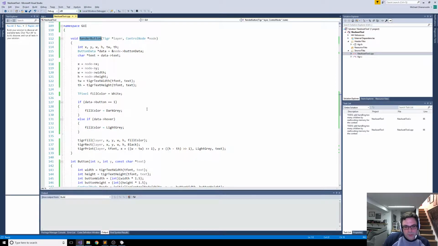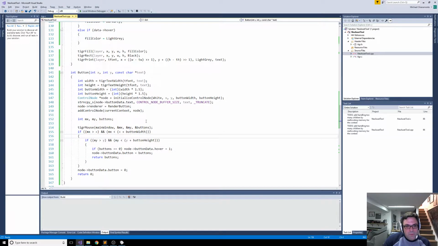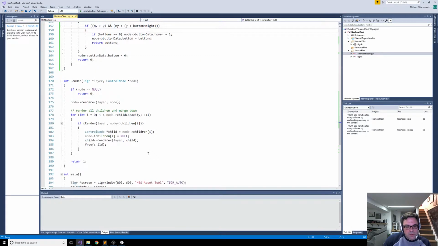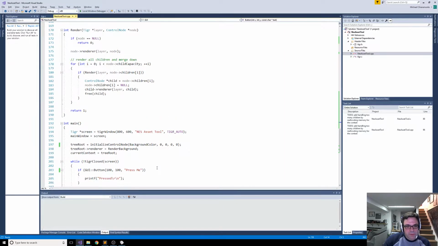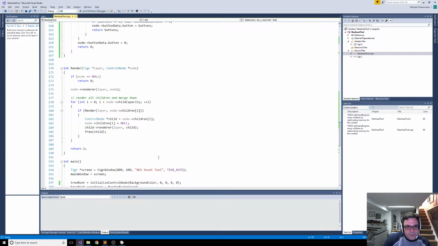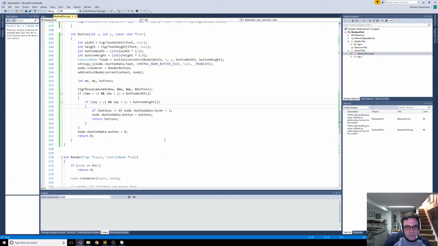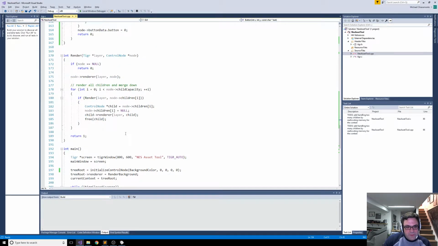And right now it's using just an X and a Y for the node. If I remember right, I wanted it to be relative to the parent, not absolute to the screen. Well, we'll deal with that in a minute. More importantly, right now, what I want to deal with is the fact that we're freeing the child every time, and the fact that we have to recreate it every time.